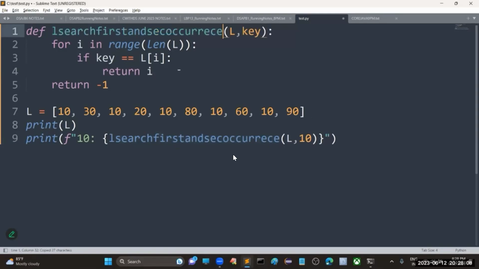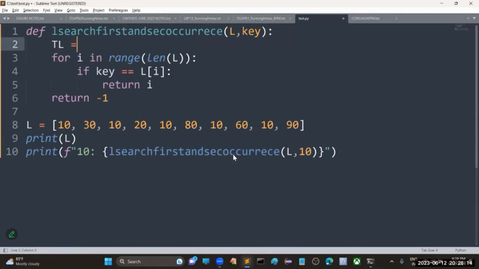Sir, how to return first occurrence and second occurrence? Compulsorily you need to take another list, some temporary list. Initially my temporary list is empty, and instead of returning, I'm going to append that index value in the temporary list. Sir, at last you can return it with a slice, 0 colon 2. What will happen? It will return the index values from 0 to 1. Even if you ignore the 0, no problem.